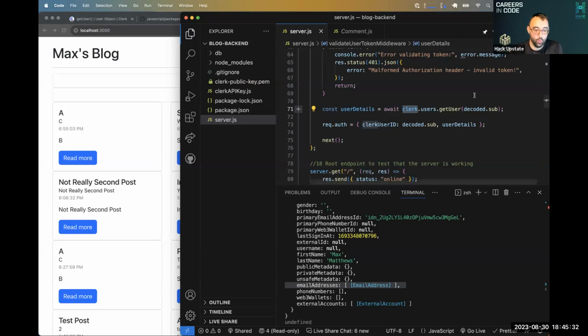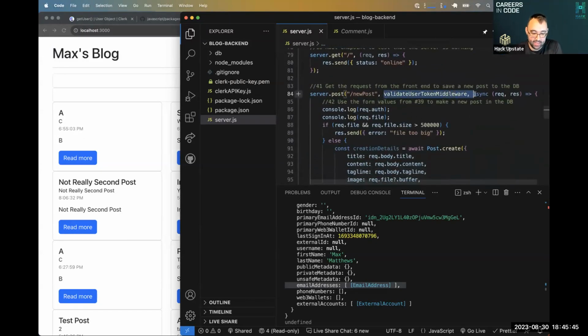All right, so we get our user details in, we load it into the req.auth, and then we call the next thing in that function. Well, what's going on? The validate user token is what is loading up our req.auth, and then the next is going into our req.res and giving us access to the auth right here.